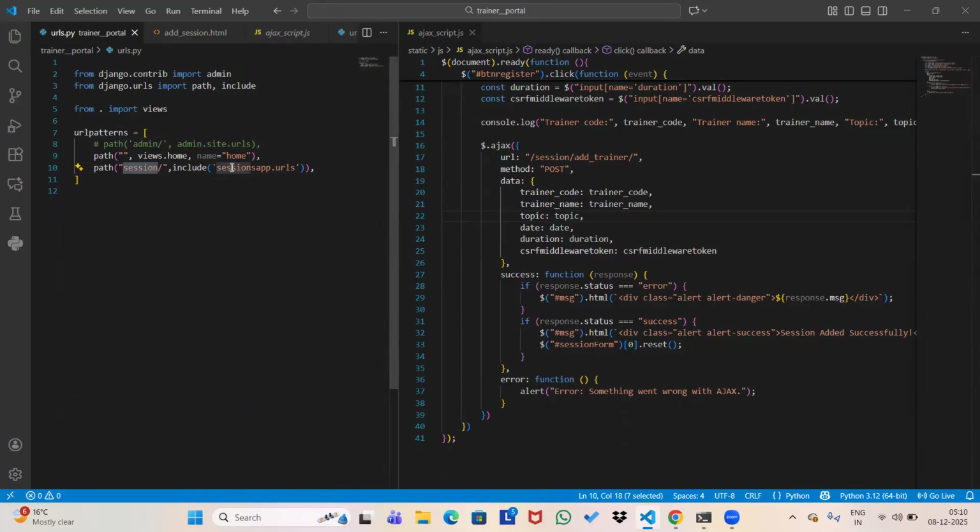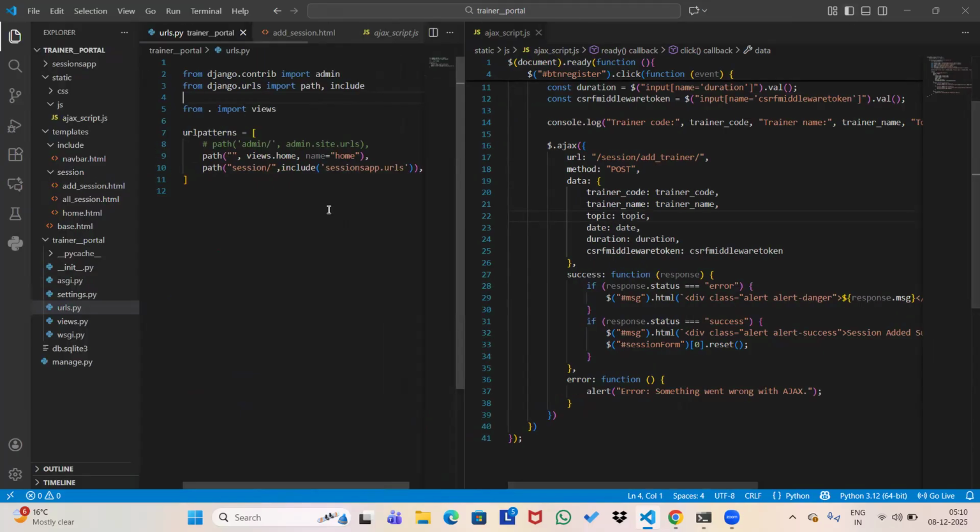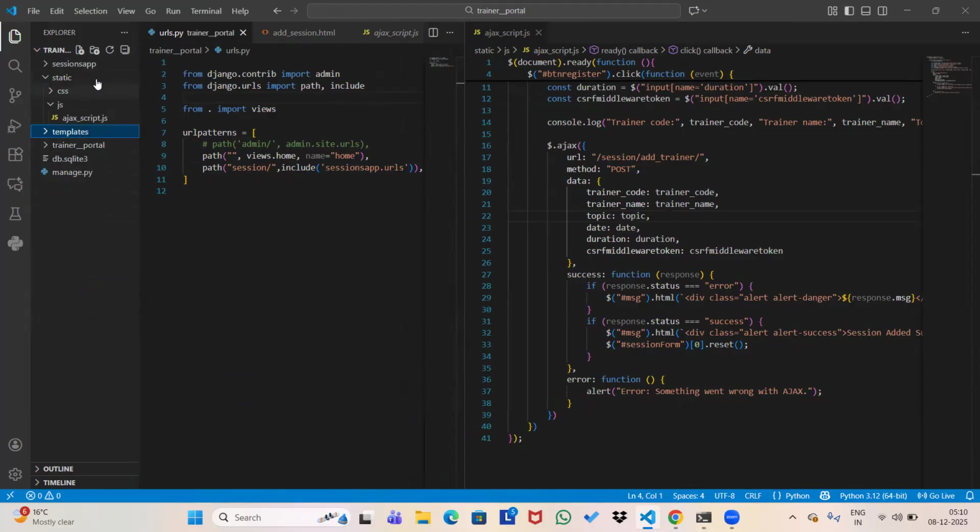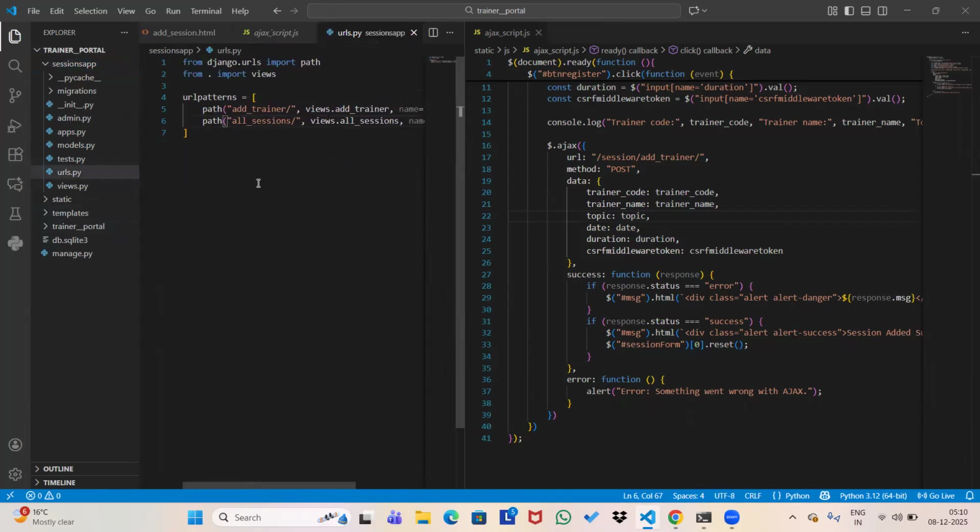Now it is just including the session app's URL.py. So we will directly go to the URL.py of the session app. You can see that first we check that yes, session is matching, and next will be the route add_trainer. You can see that the add_trainer route is matching over here, and it is matching with this alias, that means add_trainer.